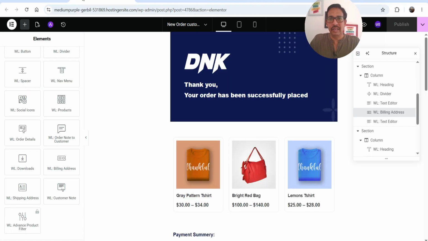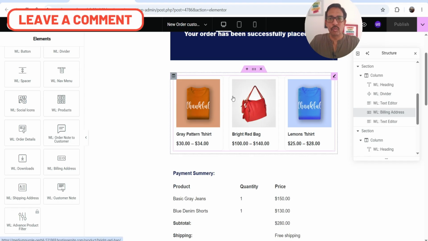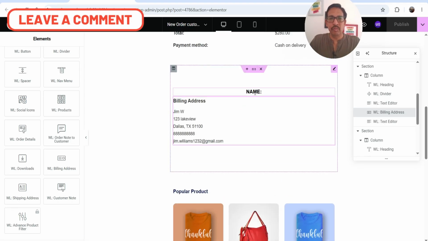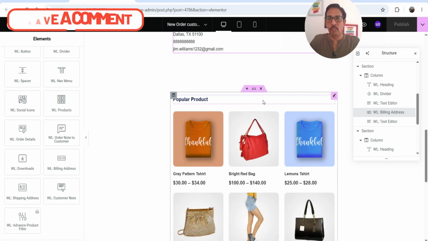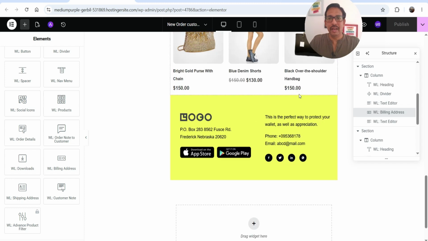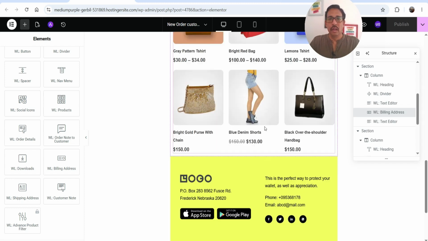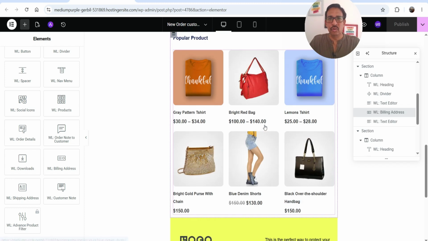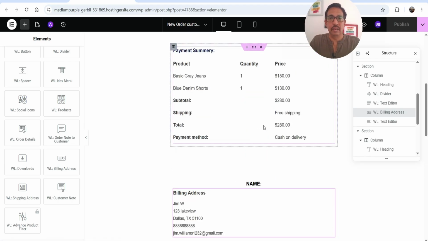Let me show you another layout here. At the top, we have the header section in which we have a logo and one heading. Then we have some promotional products, payment summary, name of the customer, billing address. Then we have popular products where some products will be listed as a promotion. And below that, we have the footer section. Again, if you want, you can also add videos and images to this email template.